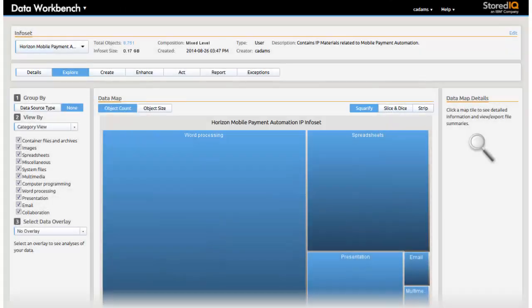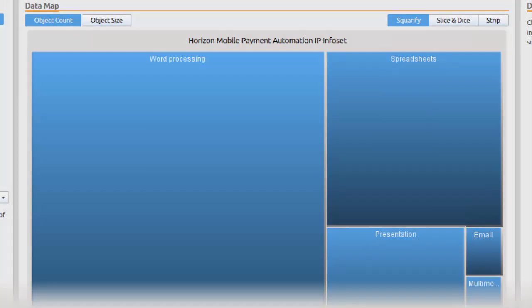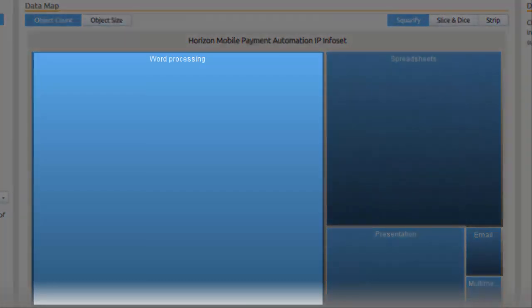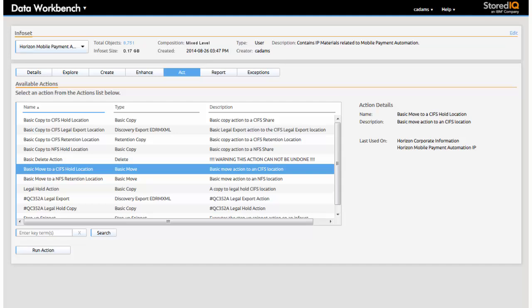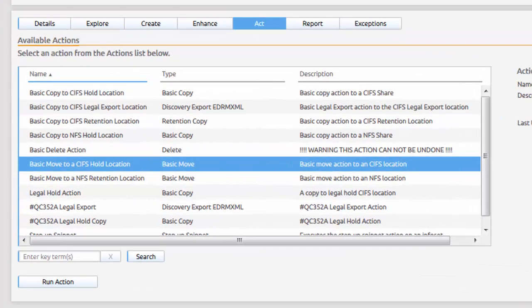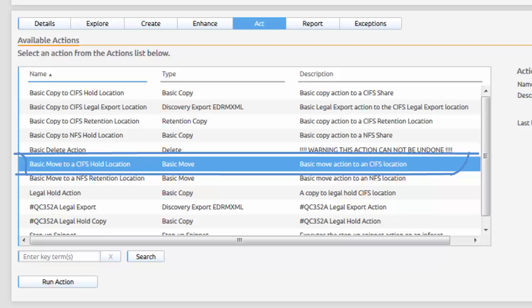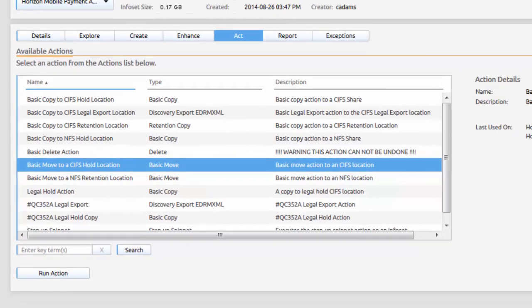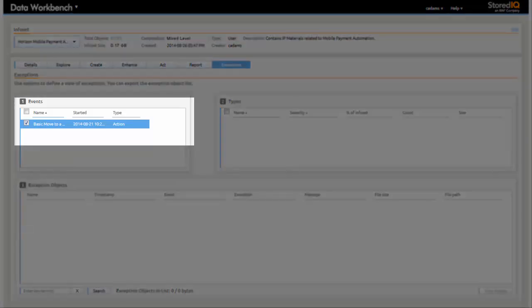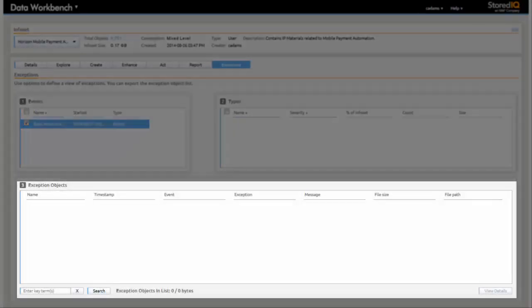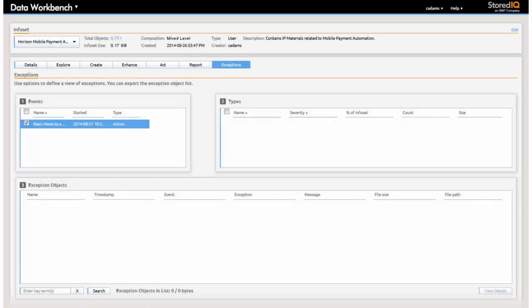Carly does a quick review of the new info set. She sees that the majority of the information, as predicted, is contained in word processing documents. Having identified and created the mobile payment automation IP info set, Carly takes action by moving this content to a repository where it can be easily accessed by her research and development teams. She then validates that the information she identified and the actions she has taken have been processed successfully without exceptions prior to moving on to her next task.